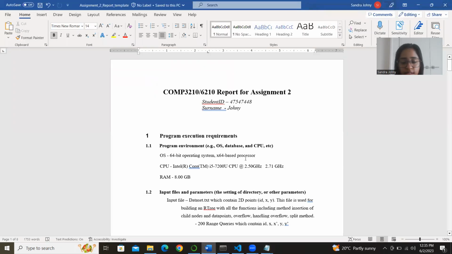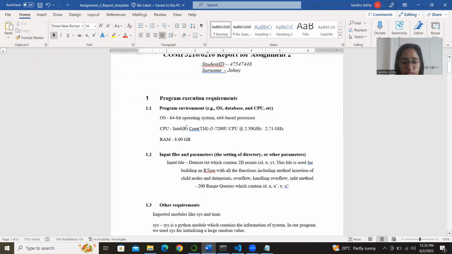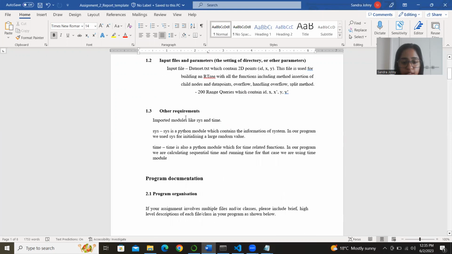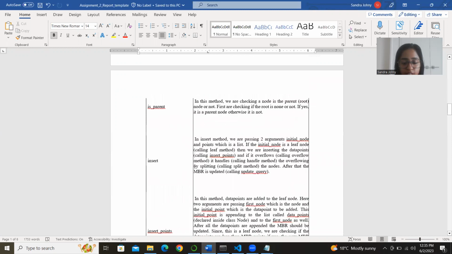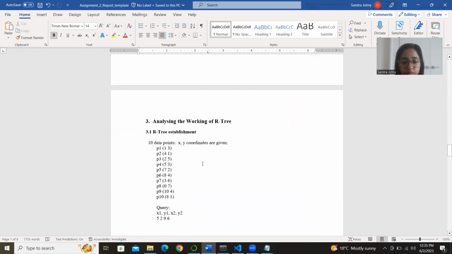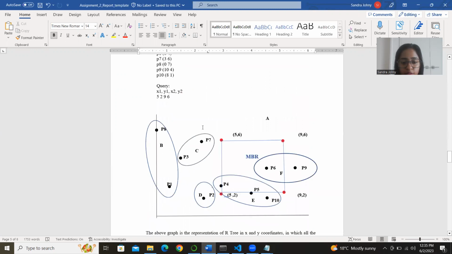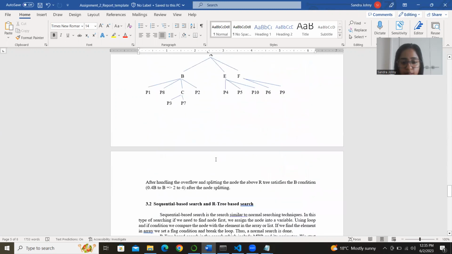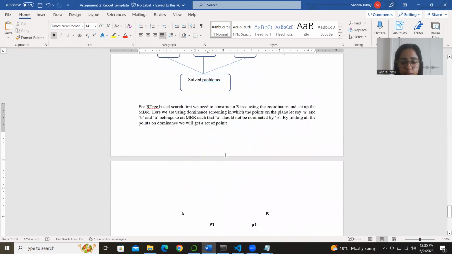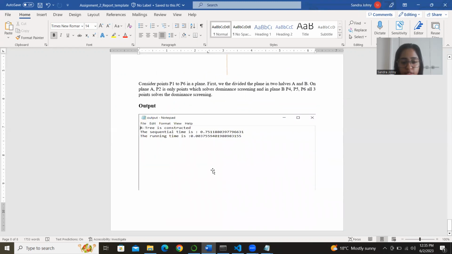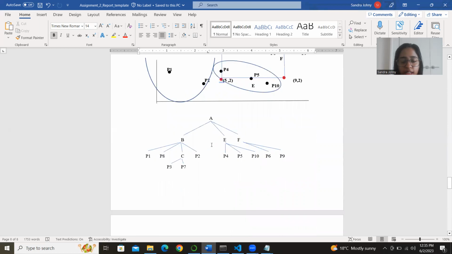And this is the report that I've created for the assignment. It has the environment of my system, the requirements, and all the explanation of classes and functions. Then I've included the establishment of the R tree with the example provided in the assignment question, and the divide and conquer method, everything. The output screenshot is provided here.